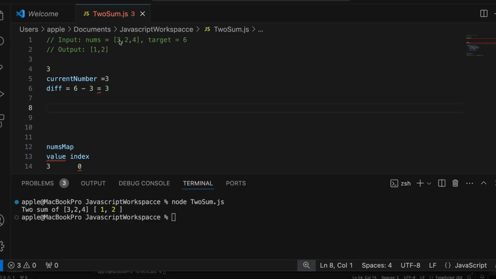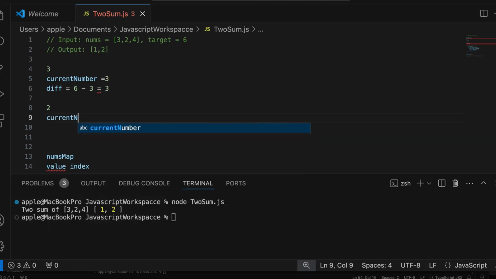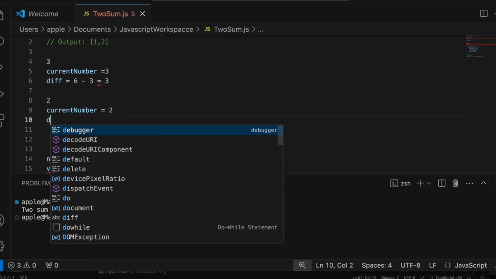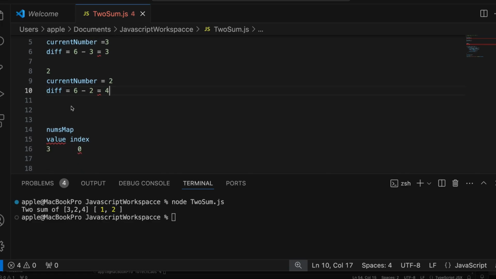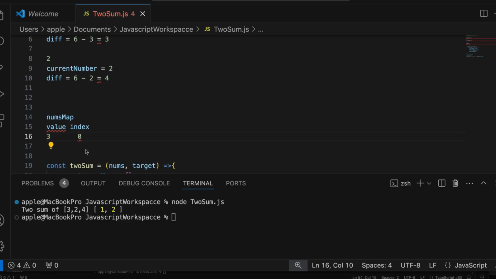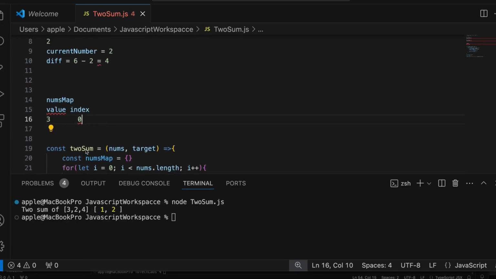Okay, this is for 2. Now the current number is 2 and difference equals target minus the current number, which is equal to 4. So now we are going to check whether 4 is present in the nums map. No, it is not there. So 4 is not present in the nums map.